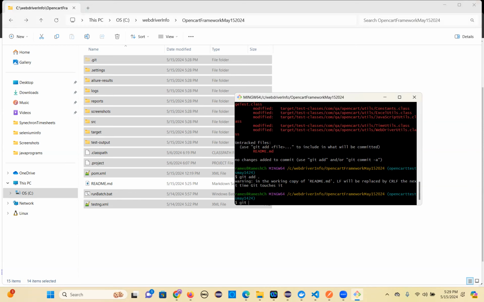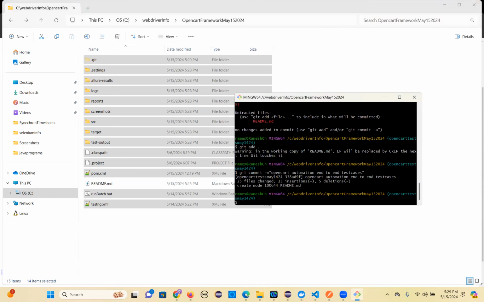Then you commit that. Commit means you are saving the changes into the local repository. So just do git commit -m. M means a message. The commit message you need to write properly. Open cart automation end to end test cases. Just write that. A proper commit message is easy to track. You can see the same message even in the GitHub remote.